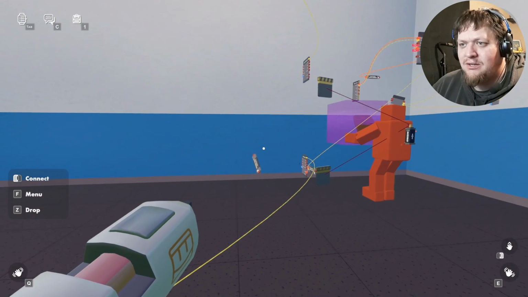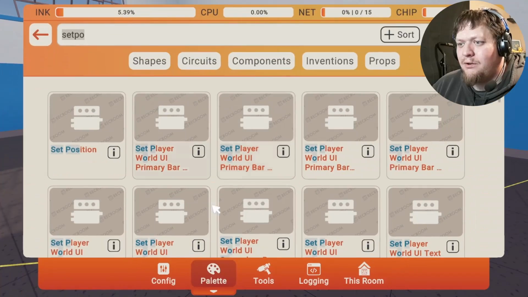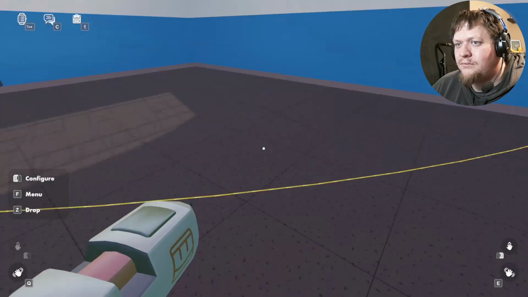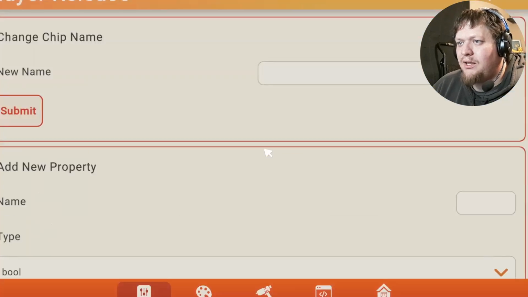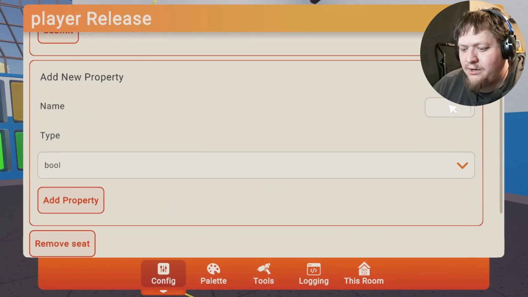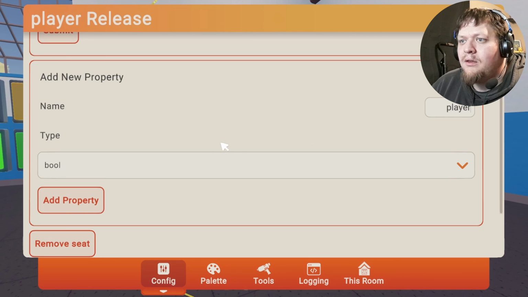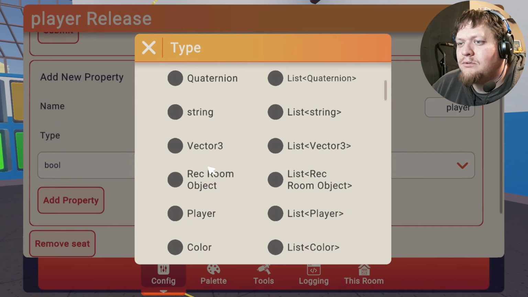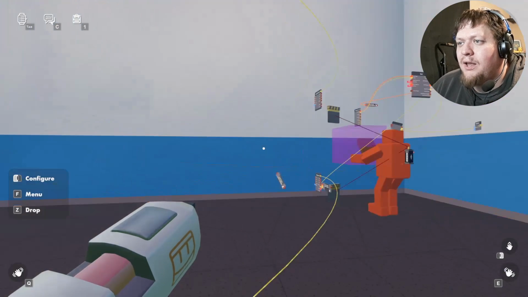We are going to have to get the player in here. So let's just go back, and we're going to give this another property that's a player. Player, add property, and this is gonna.